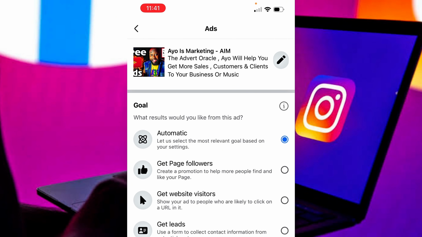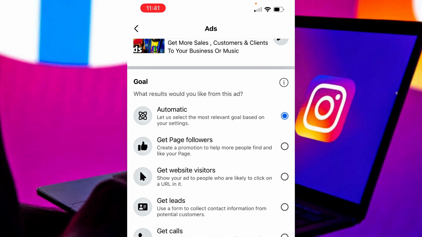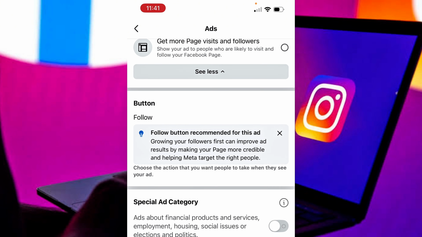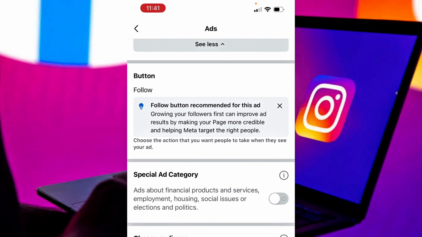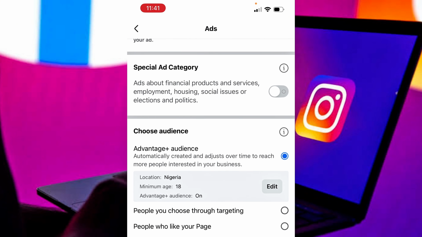You understand? Then what you're going to click on is get page followers. Remember, we want to boost the Facebook page to get more followers who are going to turn to real fans, who keep buying what you want to sell or watching your videos, should in case you want to monetize your page. So you're going to go down and you're going to leave this button as follow, right? Follow button recommended for this. So just leave it like that.